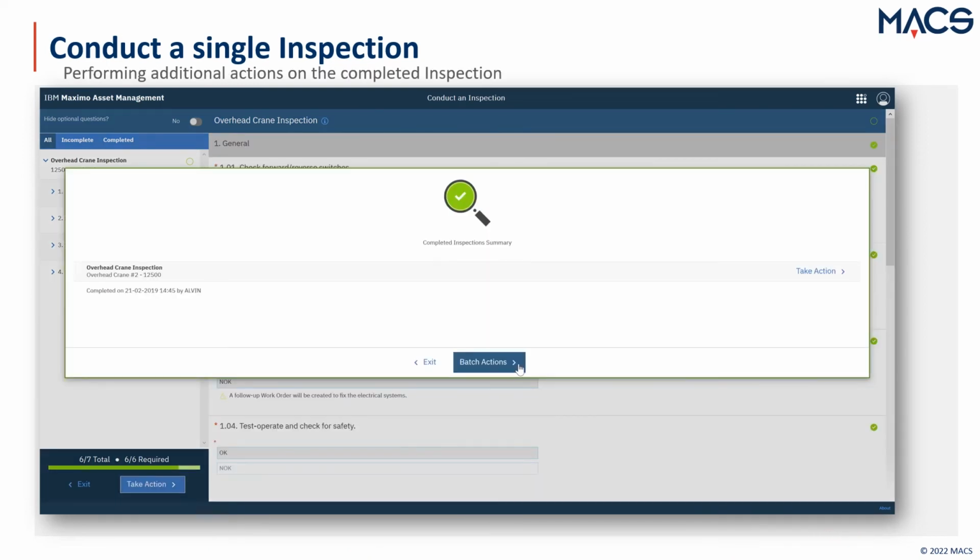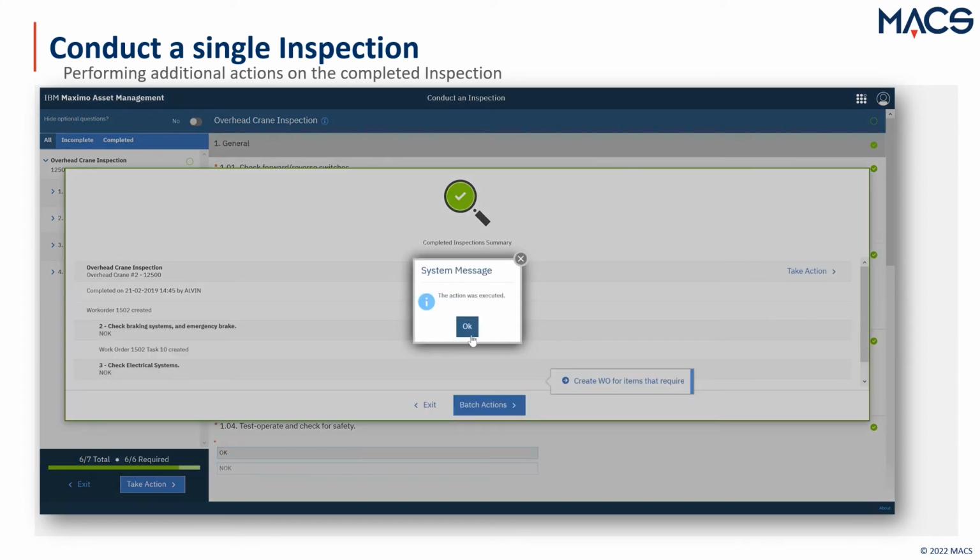And the last step of this inspection would be, in this case, that I still have some actions left to do, because I have answered some of the questions with not okay, for example. That's bringing me to the follow-up actions that need to be executed, because in this case some follow-up work orders will be created for the questions that I've answered in such a way that action is required. So I can just click on the batch actions button, and once I've clicked on it and created work orders for the items that required that, you can see that the action was executed and that the work orders really are also created.